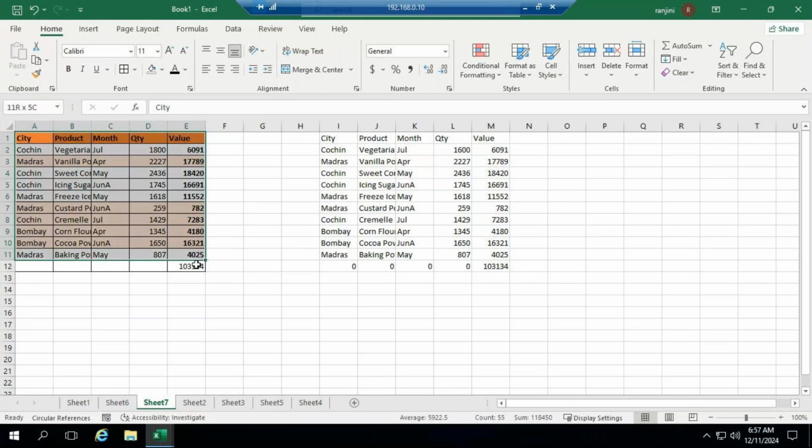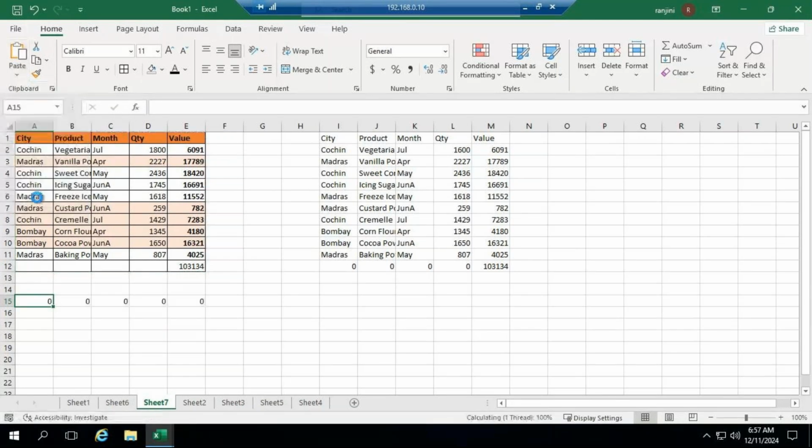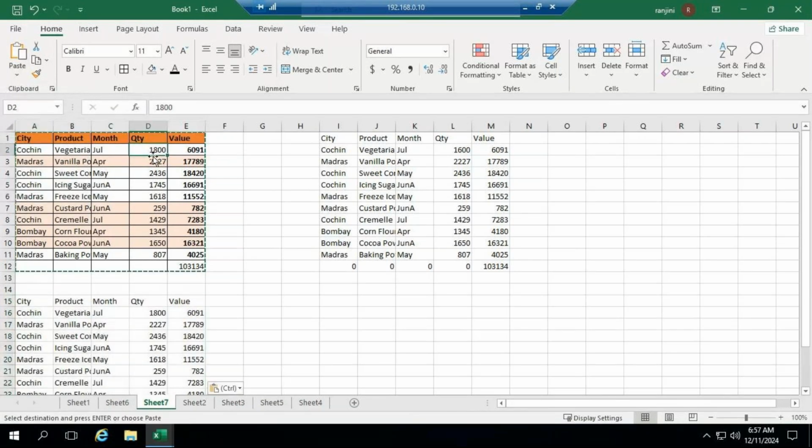So copy this, go for paste link. Any changes you make in your original data will get pasted here. Suppose I change this to 1000, automatically even in the linked place it will get changed. In paste special, whatever options are there, I want you people to try it out.